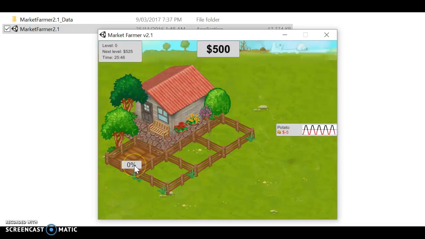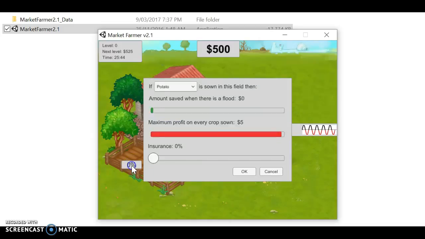If we click on this little figure here, this little percentage, this will bring up the option to purchase insurance for this field. So here we only have potatoes at the moment, and if potato is sown in this field, then it will tell you the amount saved when there is a flood and the maximum profit on every crop sown. Because we've got zero insurance at the moment, we will not save any money when there is a flood, we'll lose it all. And the maximum profit we can make on every crop we sow is $5. You saw that before in the market here, that's the maximum that we can make.